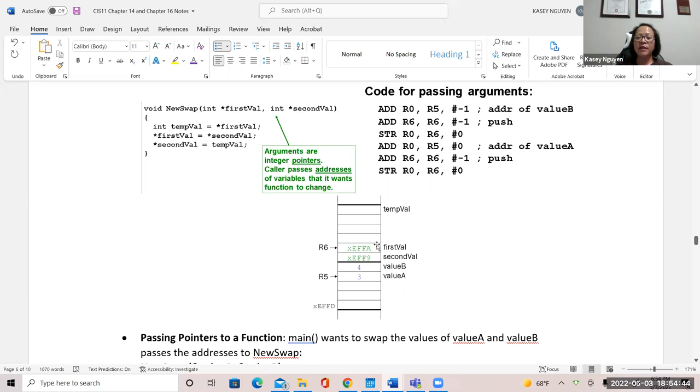Remember, it's growing downward, even though the picture just showed that it's pushing. So your second is right here, and your first is right here for A. Then we store register six into register zero. And that's how you pass a pointer in LC3. So this is what the compiler handles when you have the pointer there. Any questions?